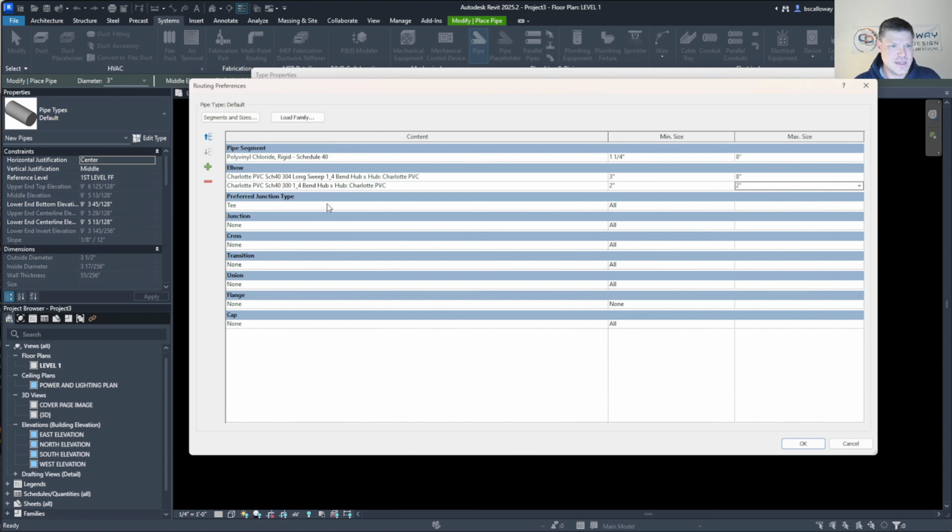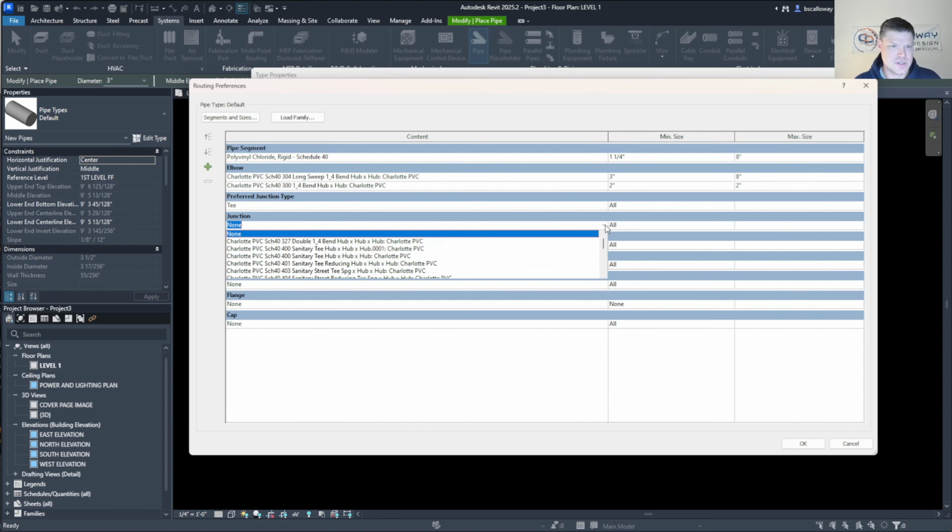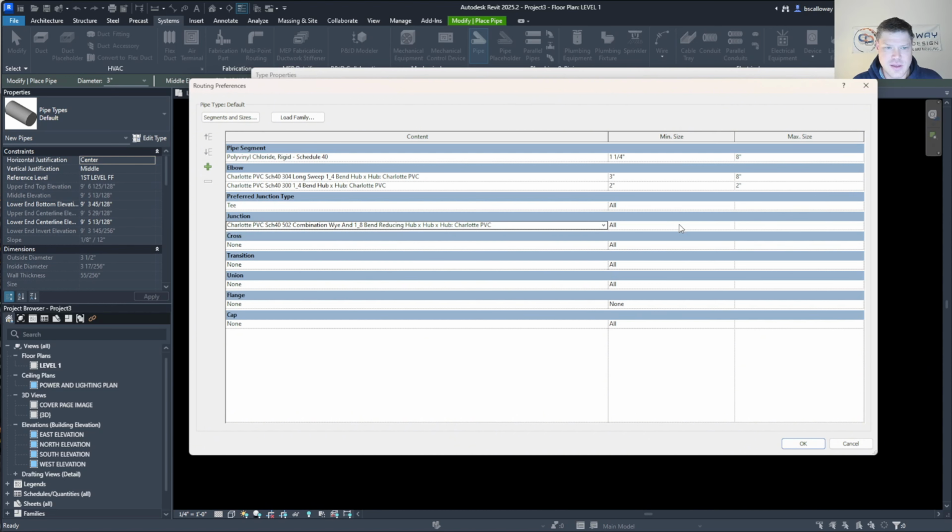Okay, tee is what I'm going to be using. The other option is tap. We're going to be using a tee in this case. Junction, here's where my frustration comes in. I always set mine to have the reducing Y, because I tend to use the reducing Y more than the standard Y. So I set the 502 combination Y reducing bend, and it's going to be on all.